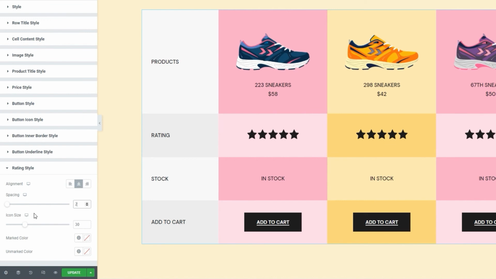After this, we have the icon size. You can change the size using the slider or by typing in a new value, like I'm doing. Okay, the icons are much smaller now, but they match the font size I'm using. And finally, we have the color options that will let us distinguish the rating values for the products.